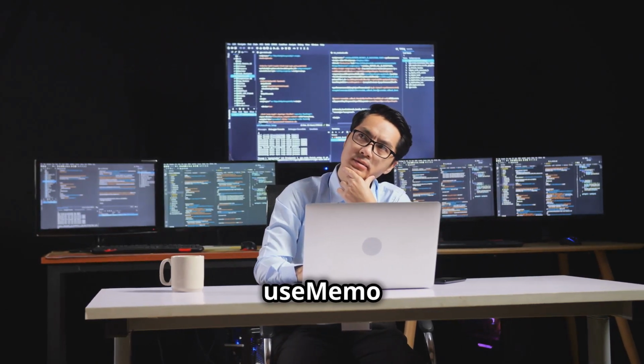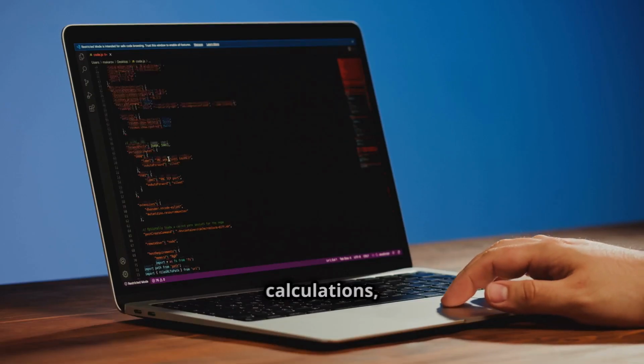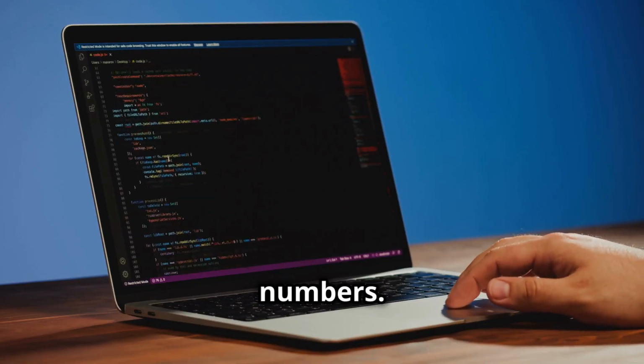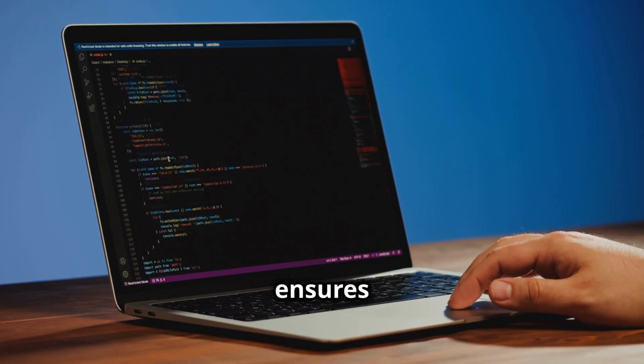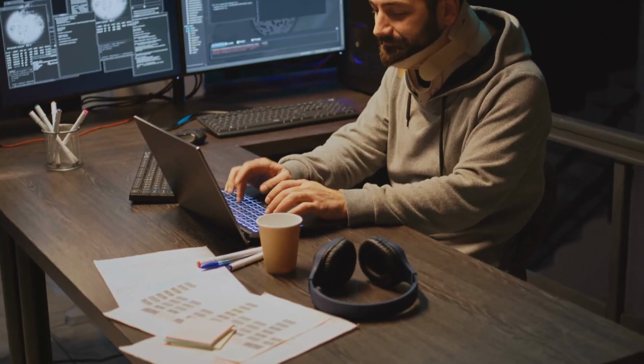Section 2. useMemo in action, optimizing expensive calculations. useMemo is used to wrap expensive calculations like generating Fibonacci numbers. The dependency array ensures recalculations only when necessary, optimizing performance.